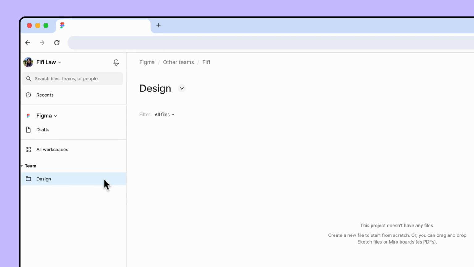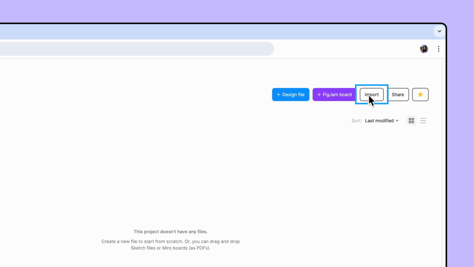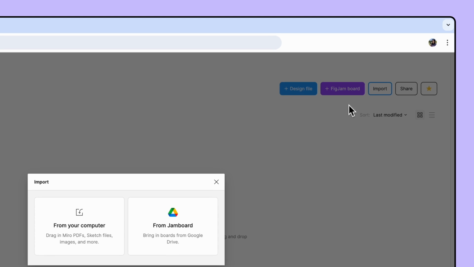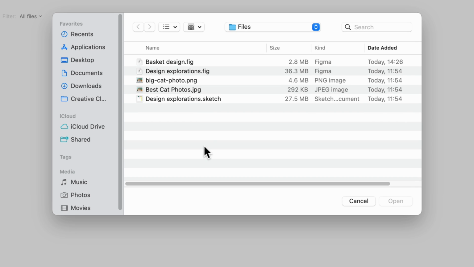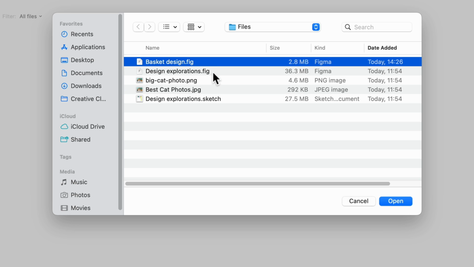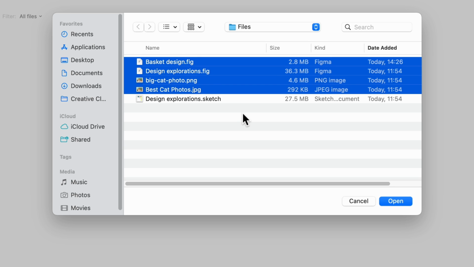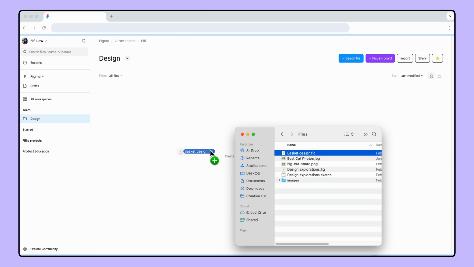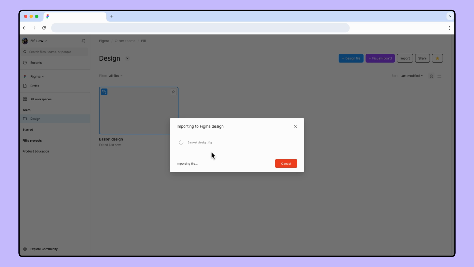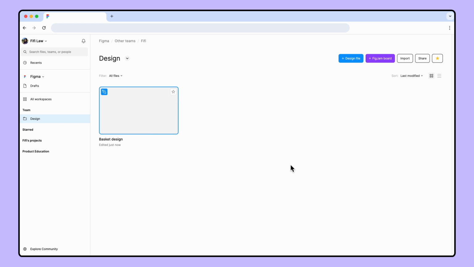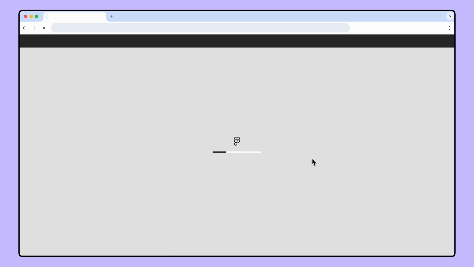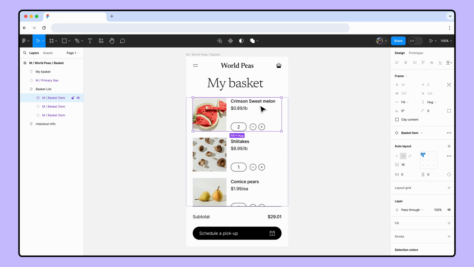To import a file, click Import at the top right-hand side of the file browser, select From Your Computer, and then choose the files you want to import. You can select multiple files to import at the same time. You can also drag and drop files from your computer into the file browser to import them. Once the import is complete, a new file is created that you can open and interact with like other design files.